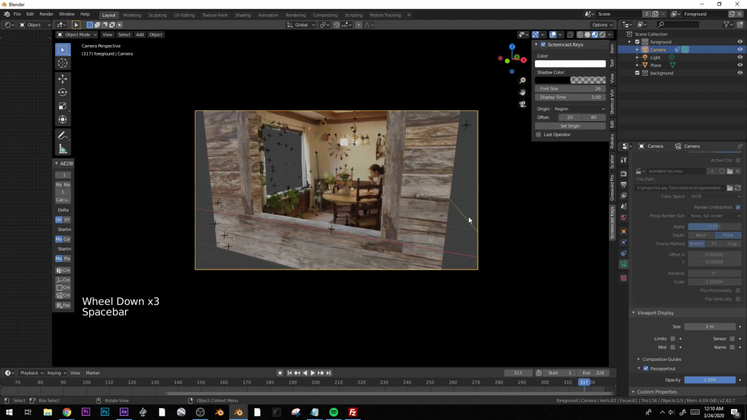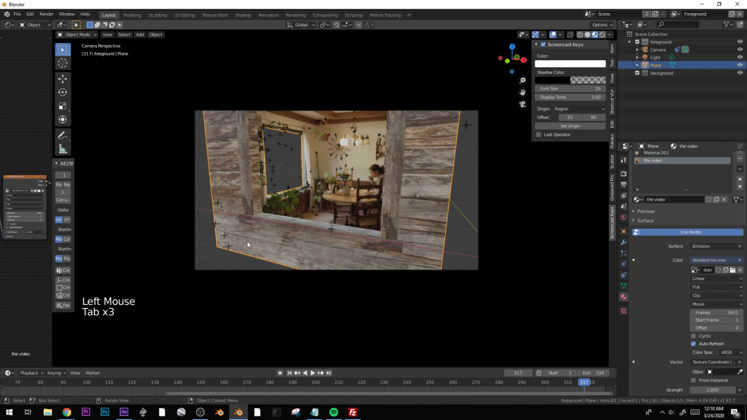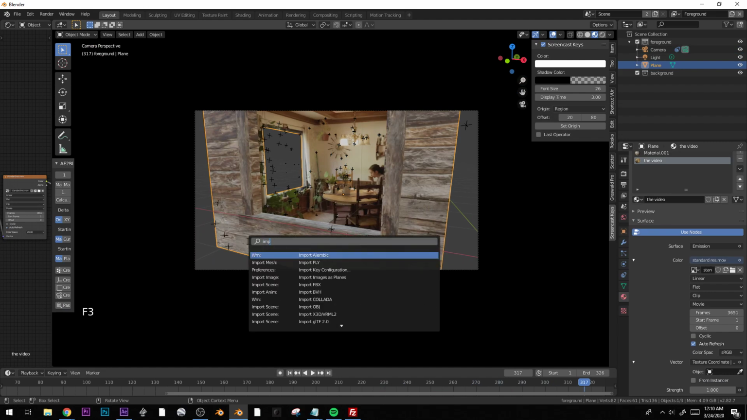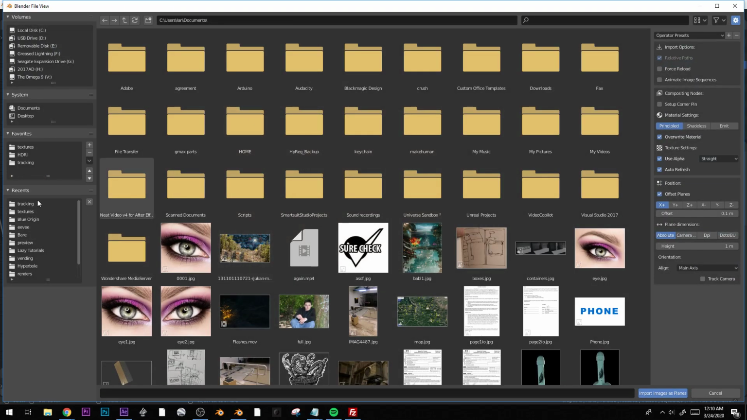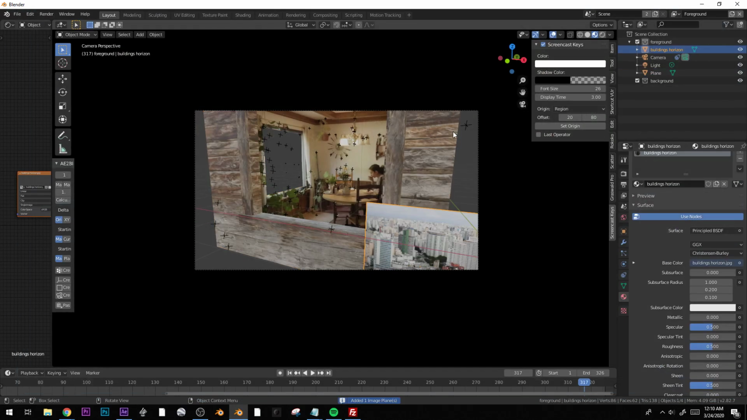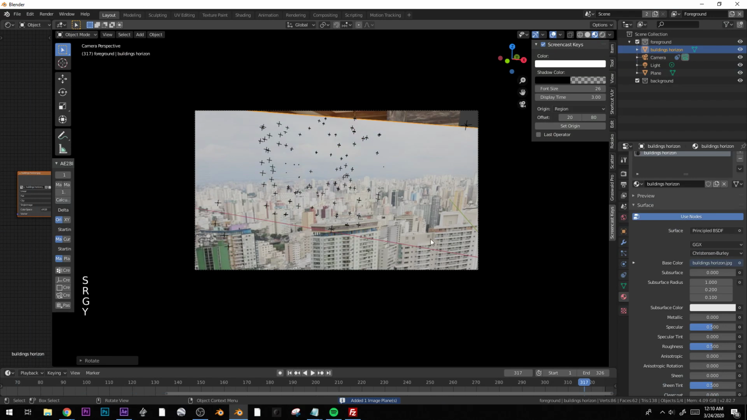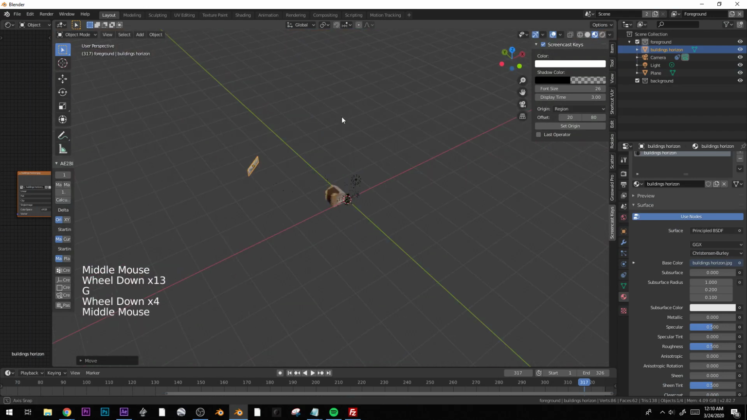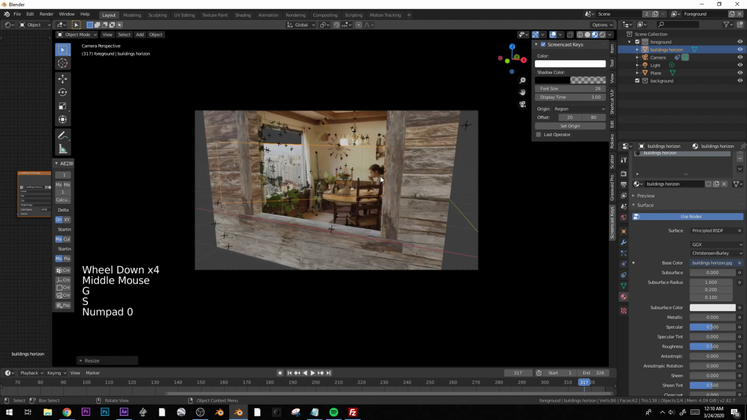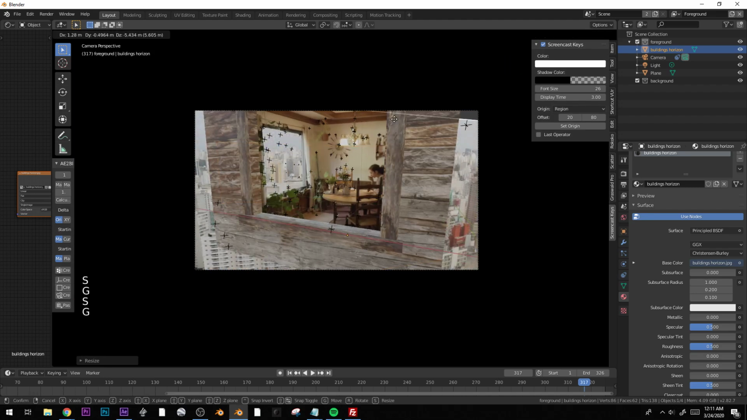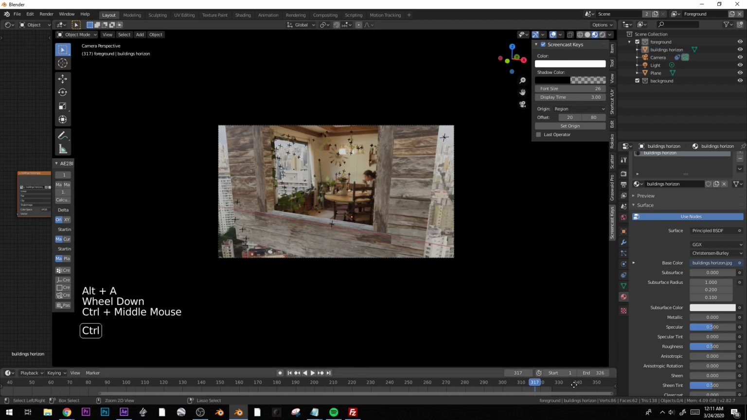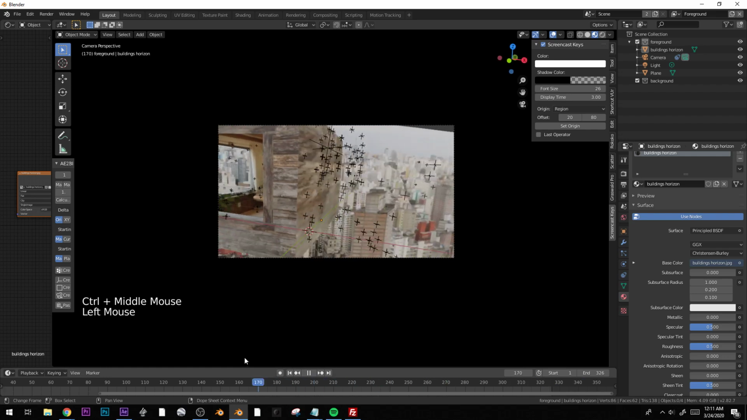Cool. We got a little bit of a floating house. So I'm going to hit F3 and search Images as Planes. If you don't already have this add-on installed, you should definitely install it. And let's see, textures. What am I thinking here? Tracking, yes. There we go. I'm just going to put this way in the background. There we go. She's in a flying house, floating up in the air.